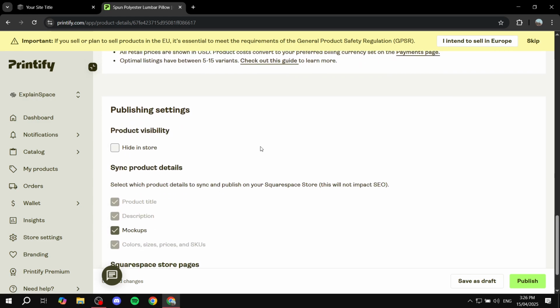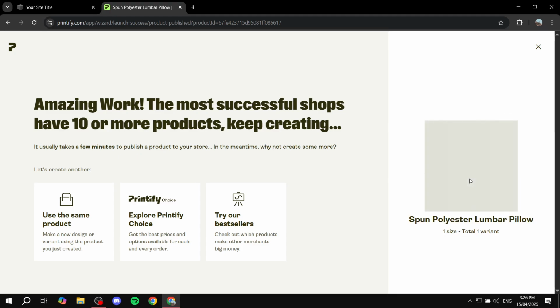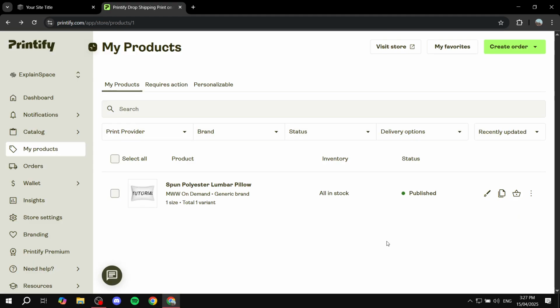And then once you're happy with it, you can just go ahead and click on publish from the bottom right corner. And this is going to take a little bit of time before it's fully published. In order to see whether the product is published or not just yet, just go to my product section. And then from here, you should be able to find the product, and it should say published, or something else, basically that it's not published just yet.